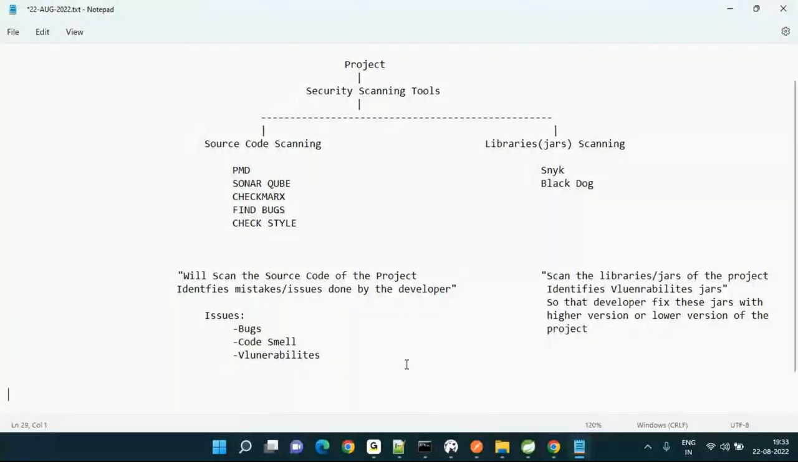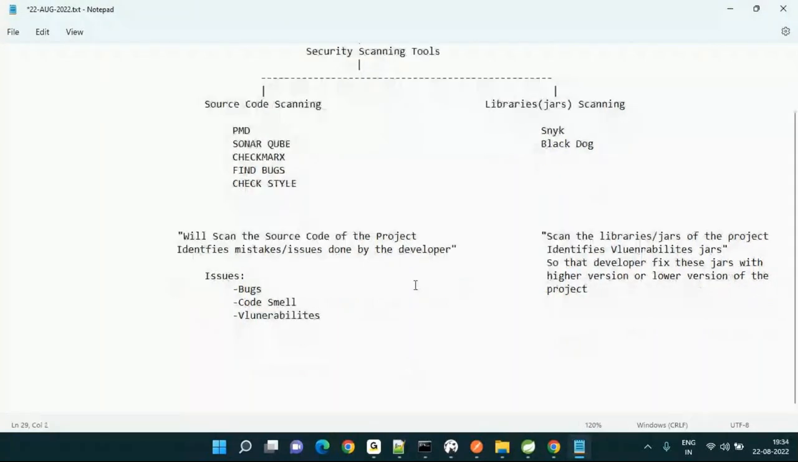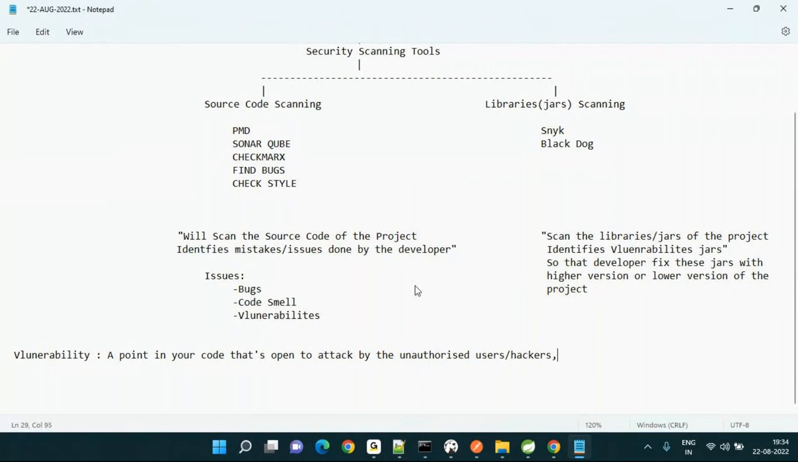Now we'll see what is meant by vulnerability. People are asking, sir, what is meant by vulnerability? Vulnerability is nothing but a point in your code that's open to attack by unauthorized users or hackers, so that they can access our secure details, our secure data.